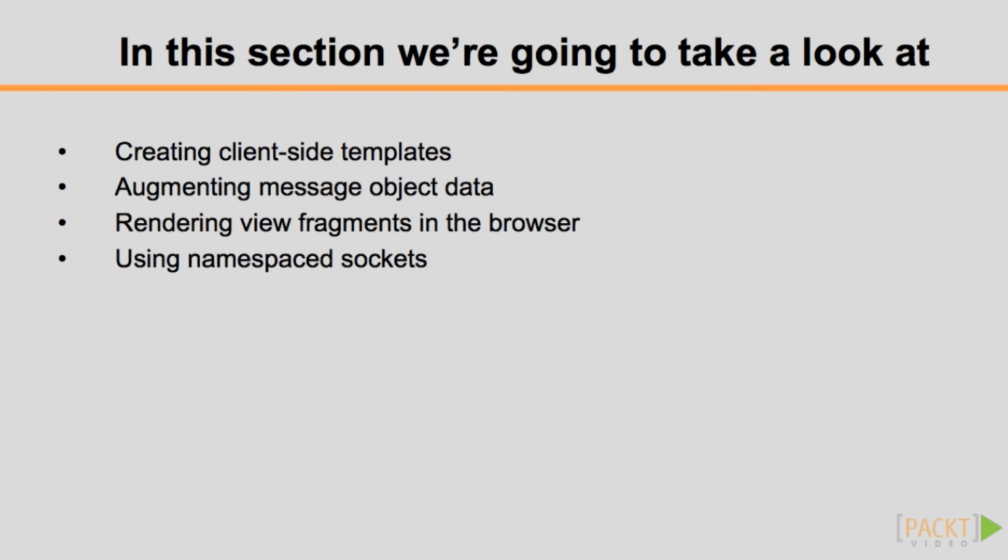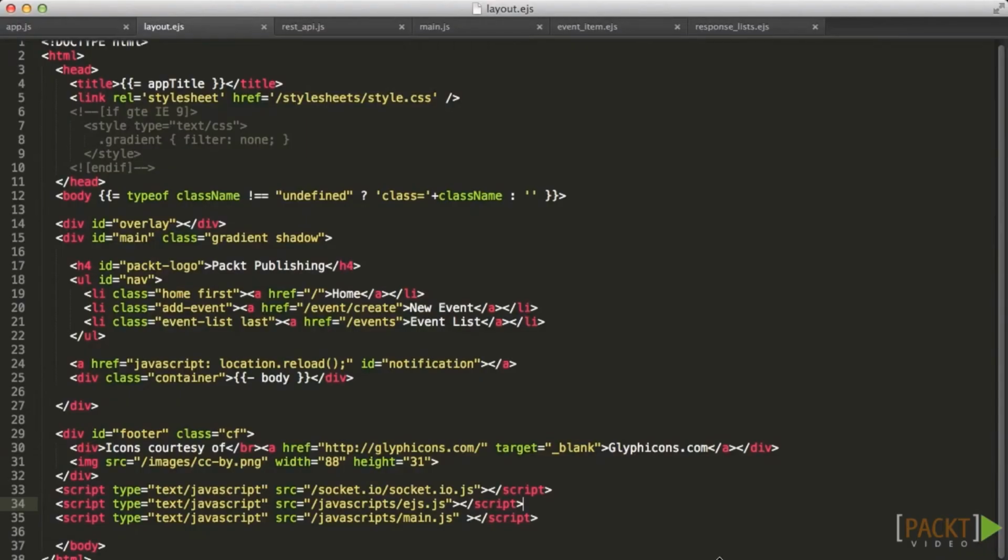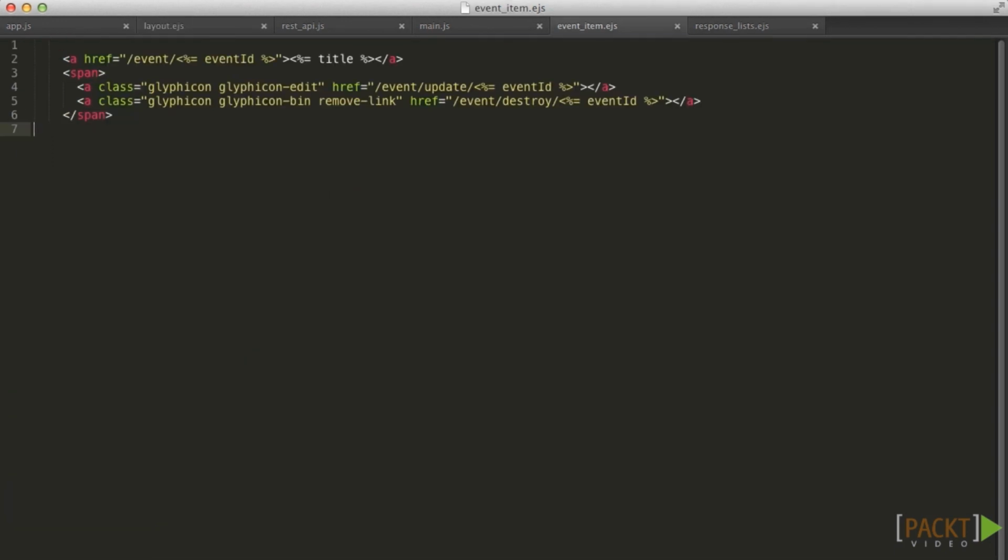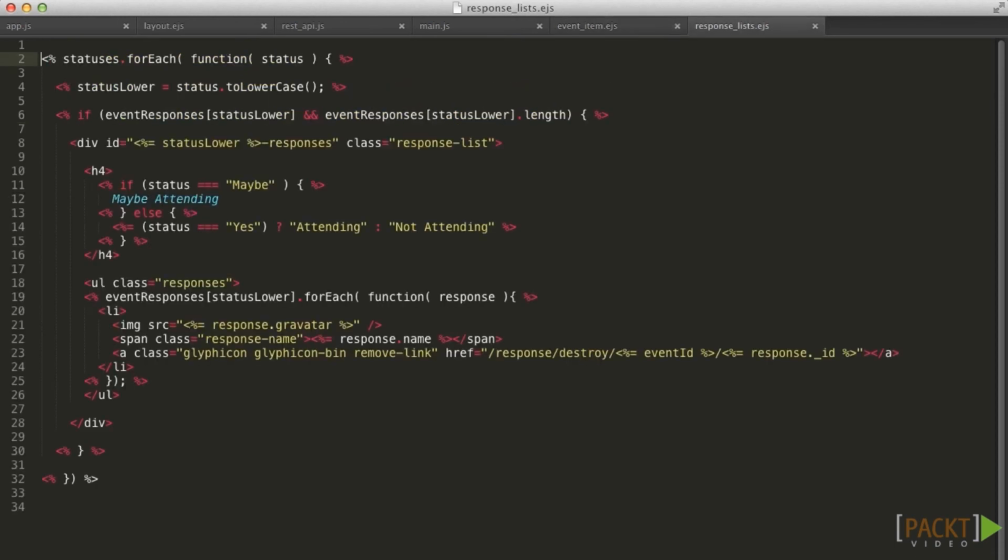With this approach, the client will use a data object from the server to render parts of the view on its own. We can still take advantage of templates for rendering HTML on the front end, but we'll need to add the EJS templating library to our page layout. For this example, we'll create two new templates, one to render a list item and another to render the response lists. New events will simply be added to the event list as they get created.